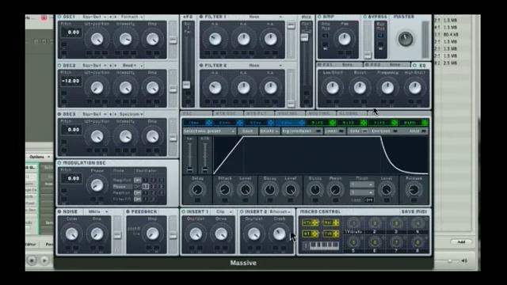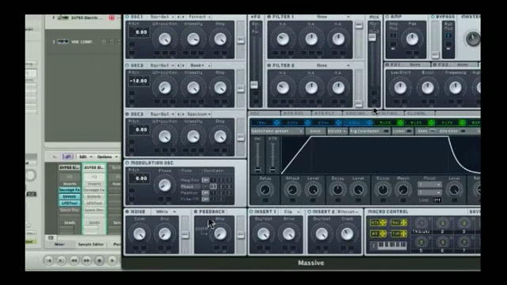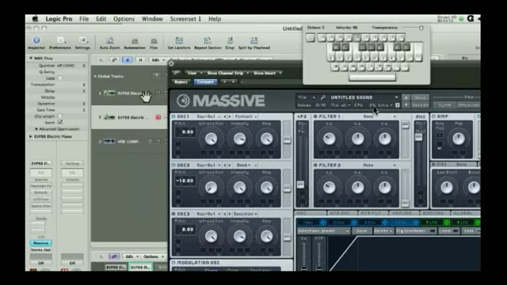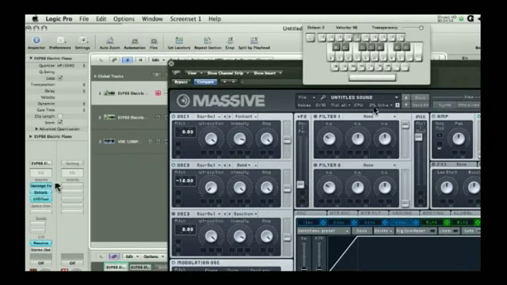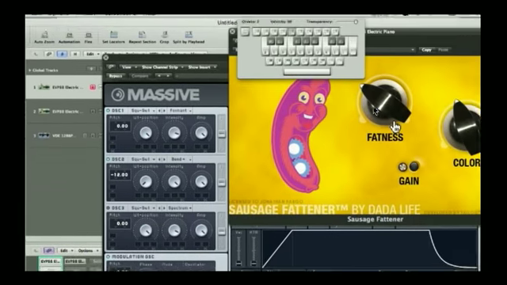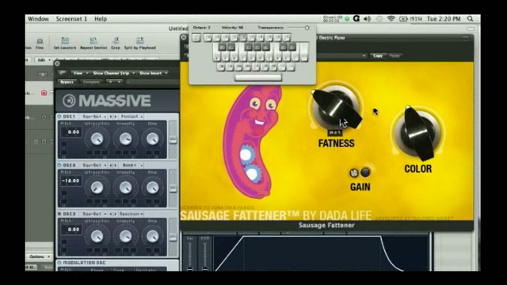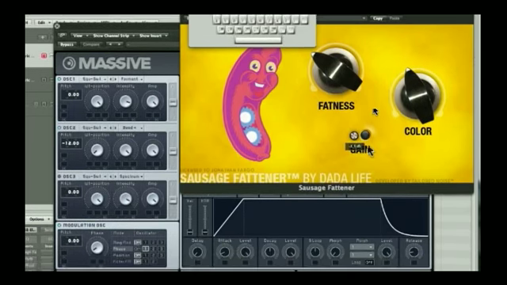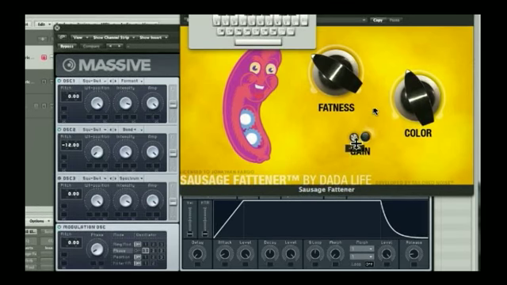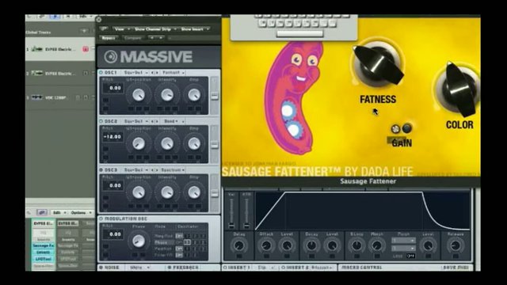Perfect. Okay, so we're actually almost there, not quite. Before we continue, what you want to do is actually copy the parameters you have in the Sausage Fattener here. Make sure that your fatness is on 29%, your color on 42. If you want to boost a little color, you can as well. So 29%, 42, and your gain at -7 or 7.5, either or.